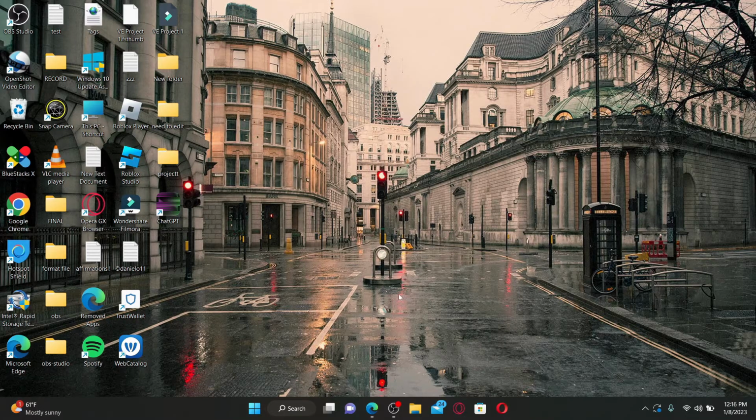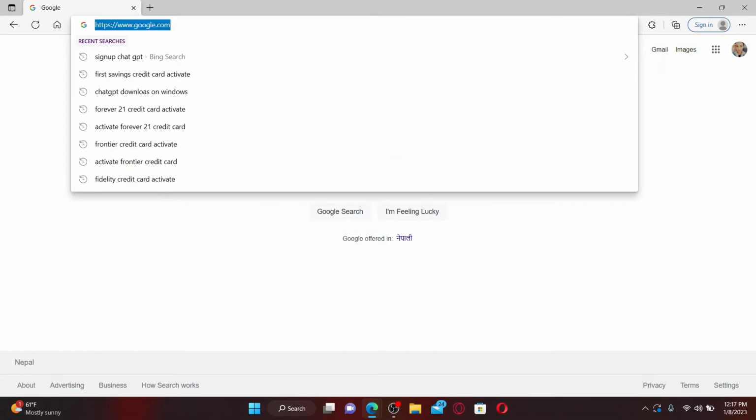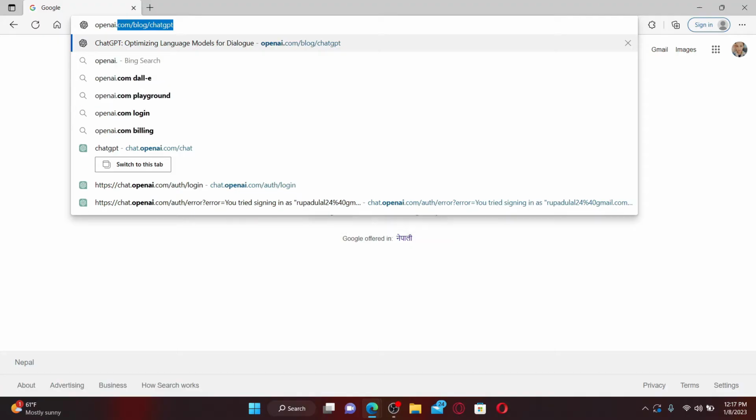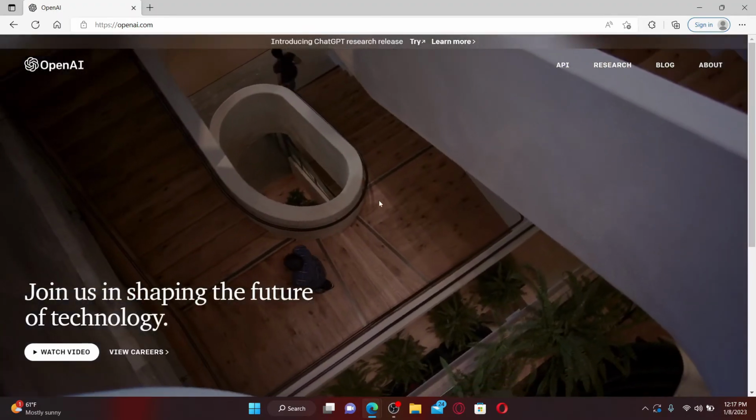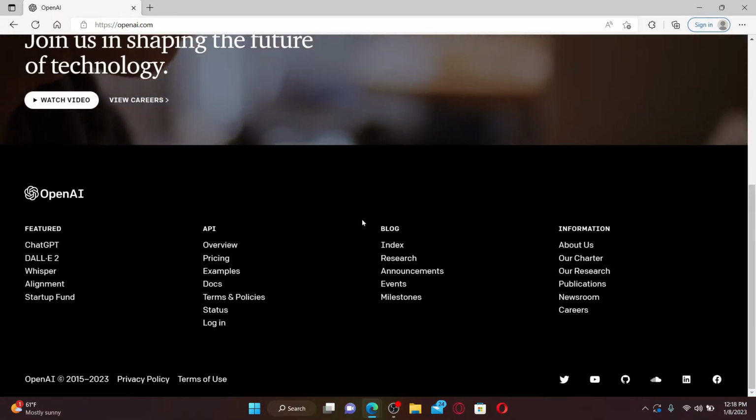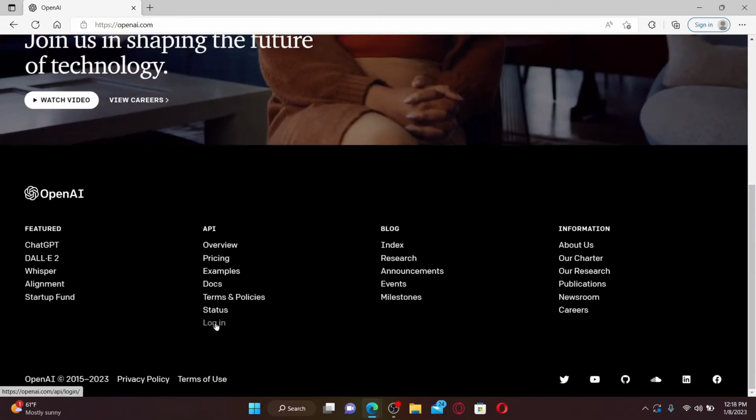Open up a web browser to get started. Go to the URL box and type in openai.com and press enter on your keyboard. Soon after you do that, you'll end up in the official site of OpenAI. Go and scroll down and click on the login button at the bottom.